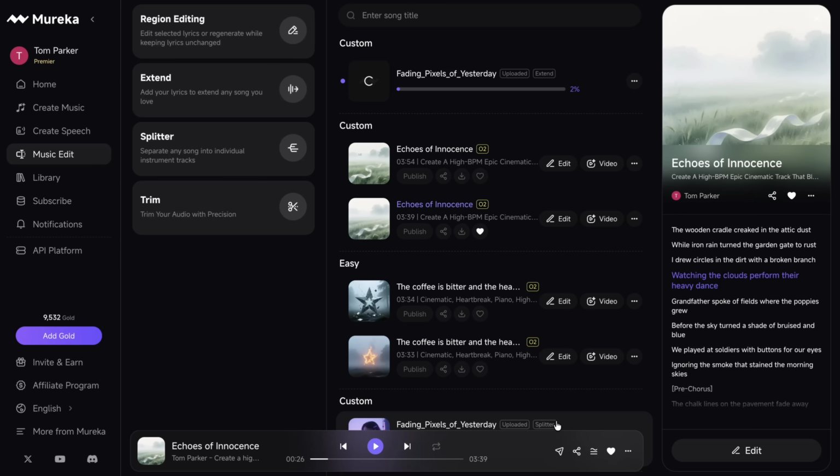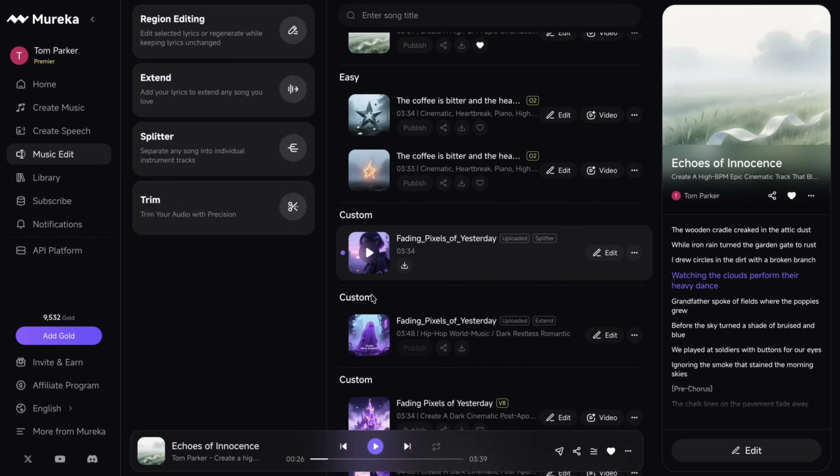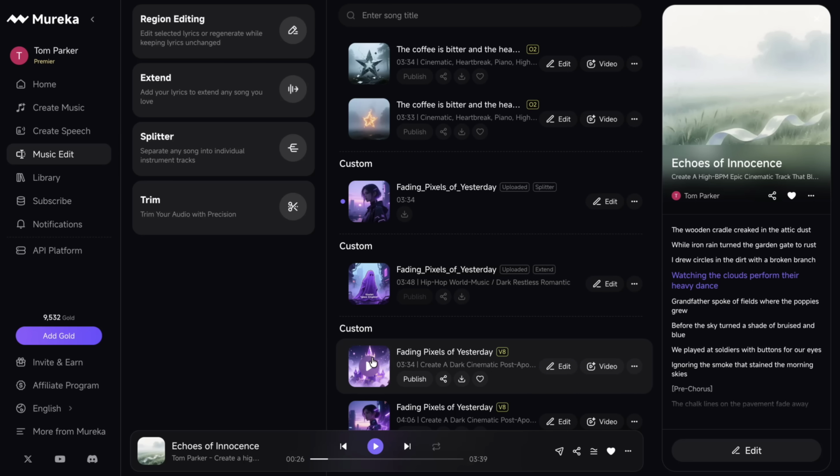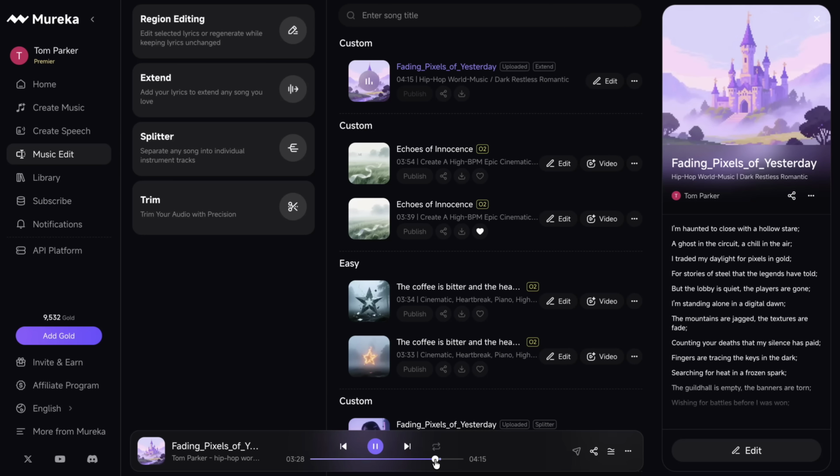And honestly, one funny thing I have to mention, the posters Mureka generates for each track look insane. They genuinely look like professional album covers. I'm actually loving that part.